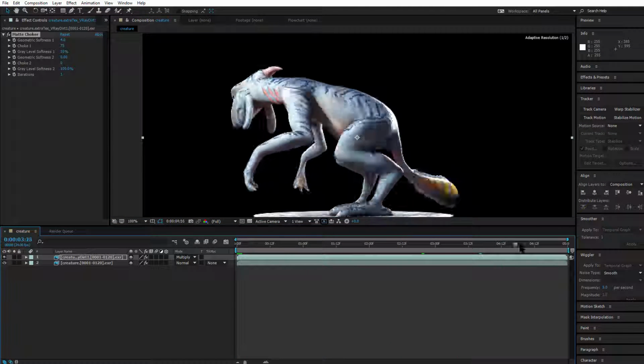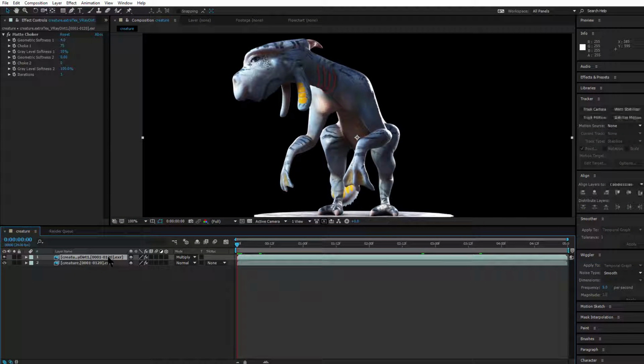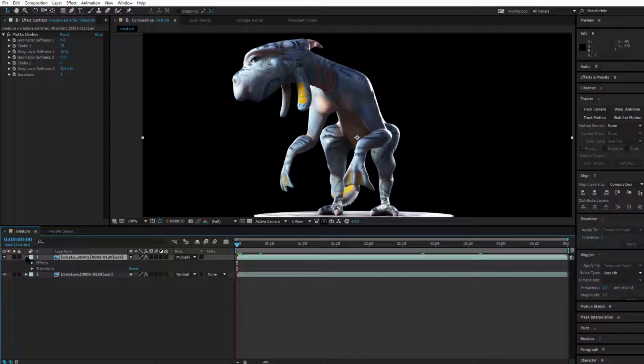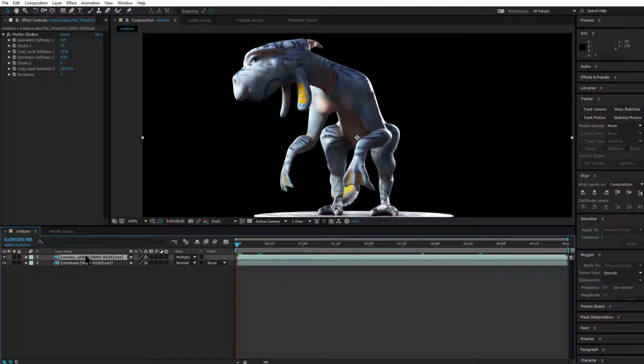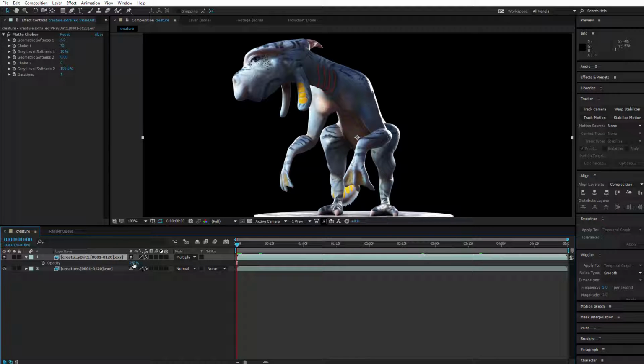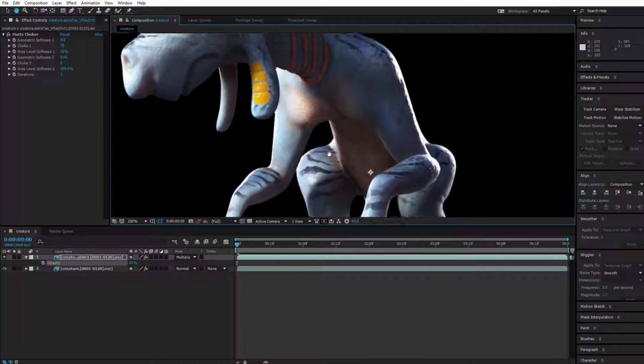So that's AO. One more thing you want to do with it is change the opacity a little bit, so it's not a complete multiply. You can select the layer and press the T button on the keyboard and lower the transparency to something around 80%, depending on how strong your AO is.